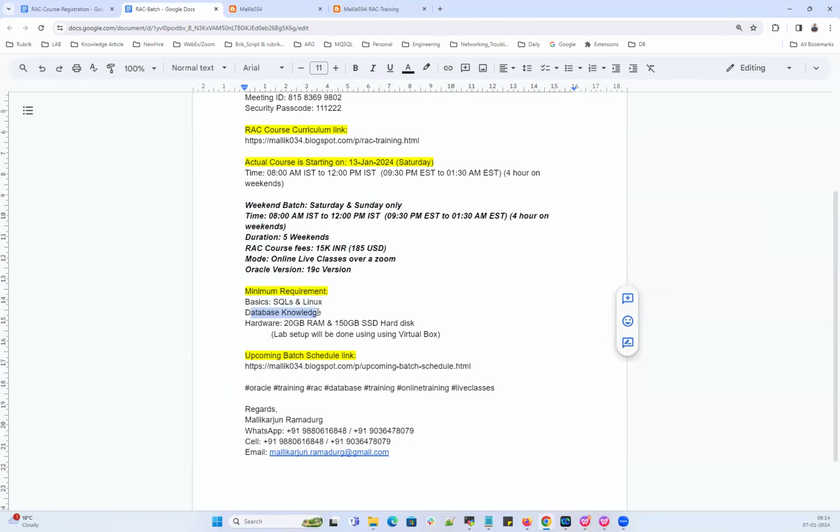And the basics of database knowledge is very mandatory. You should have already completed your database course, and you should already know the concept of instance and database. You should know what is an instance, what is a database, what is a data file, what is an SP file, what is a control file, what is a P file. All these things you should be aware of. If you don't know, again, this RAC course is going to be very difficult. Right. So those are the basic, minimum, mandatory requirements.